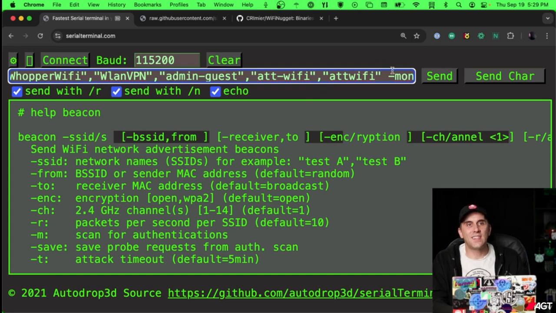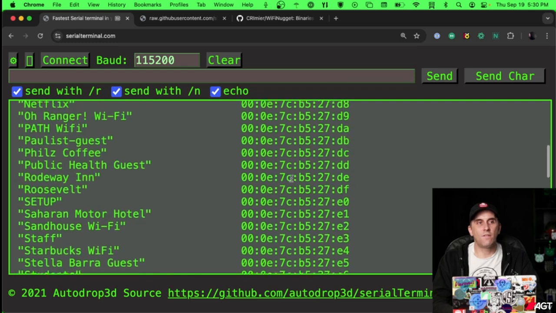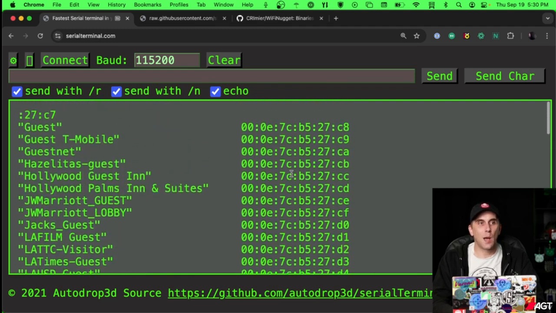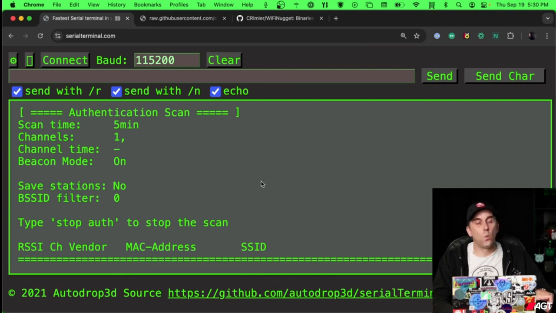Now you'll see that there is a -mon. So really all we're doing is beacon and then putting all the different networks we want in quotes separated by a comma, and then adding the -mon at the end. If you don't add the -mon, it will not monitor to see whether or not a device is trying to connect. I'm going to go ahead and press enter, and I can see that now every single one of these fake Wi-Fi networks is appearing in the local area, and any device that's joined them before will generate an alert here when it tries to join.